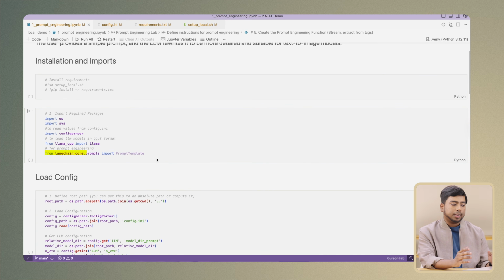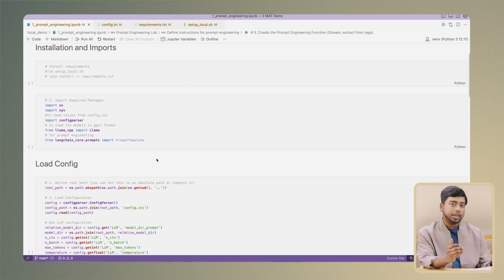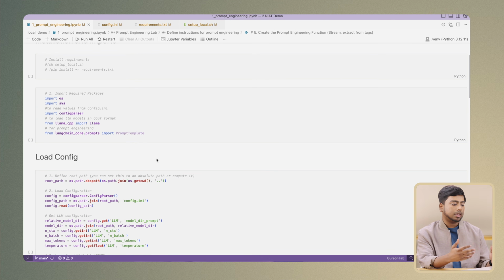You also have LangChain core prompts. So this is for formatting the prompt. You may or may not need it depending on which model you use and how you plan to use it. We'll look at these details as we go forward.